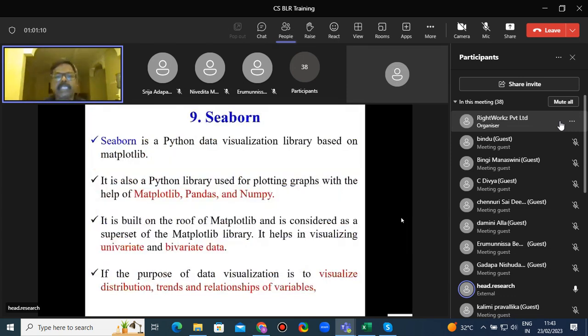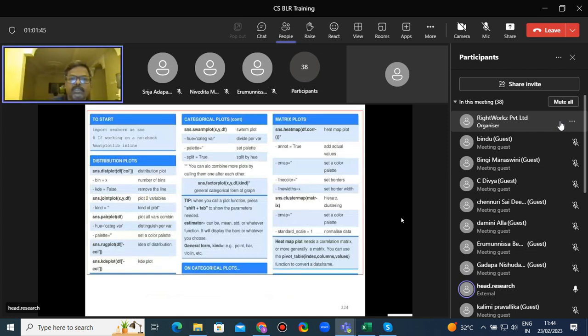Seaborn is a Python data visualization library based on Matplotlib. It is also a Python library used for plotting graphs, with the help of Matplotlib, Pandas, NumPy. It is built on top of Matplotlib and is considered a superset of Matplotlib. It helps in visualizing univariate and bivariate data. The purpose of data visualization is to visualize distribution, trends, and relationships of variables, followed by the examples.